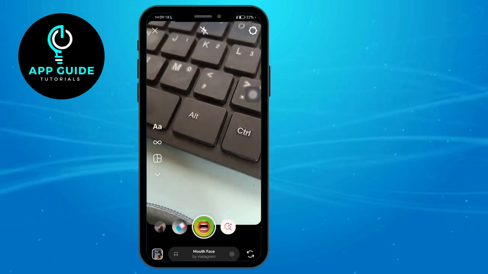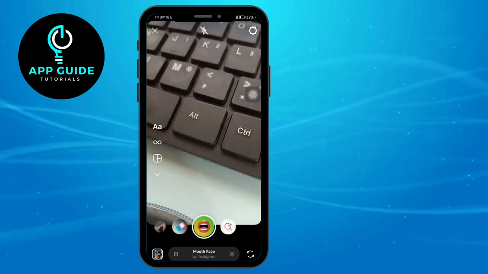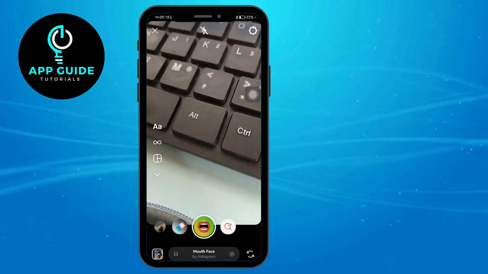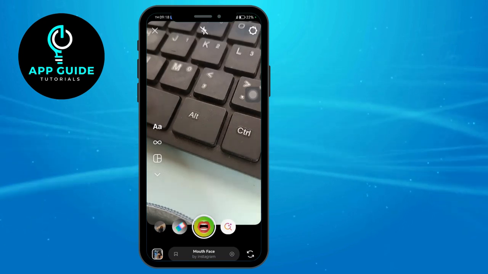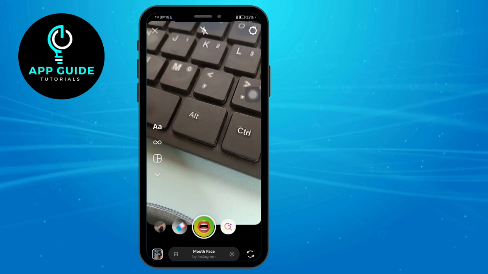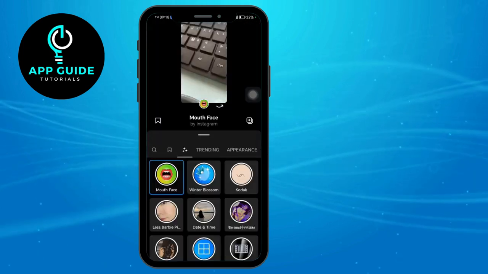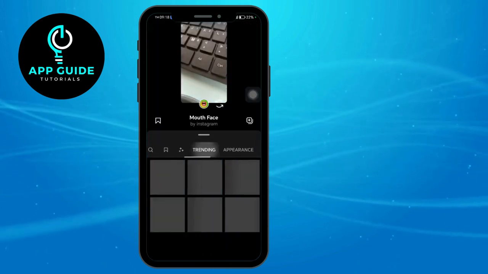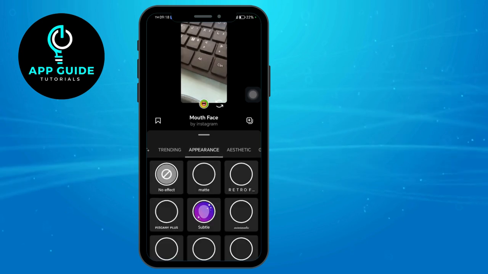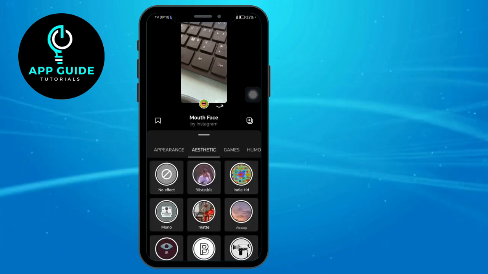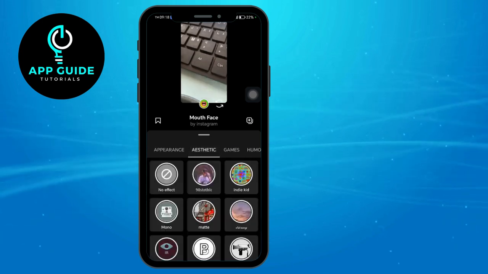And let's say you have reached the last effect that Instagram has given you. All you have to do to search for more effects is click on this button right here. And you will be able to see various effects that are trending right now, or for your appearance, aesthetic. It gives us various categories to choose from.